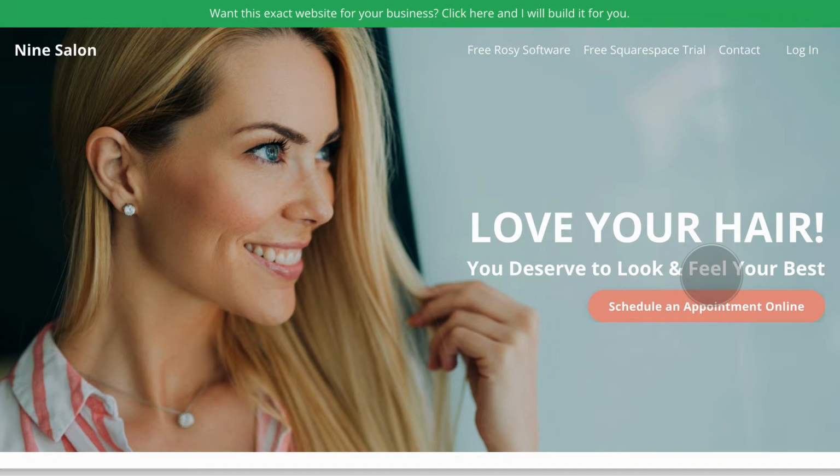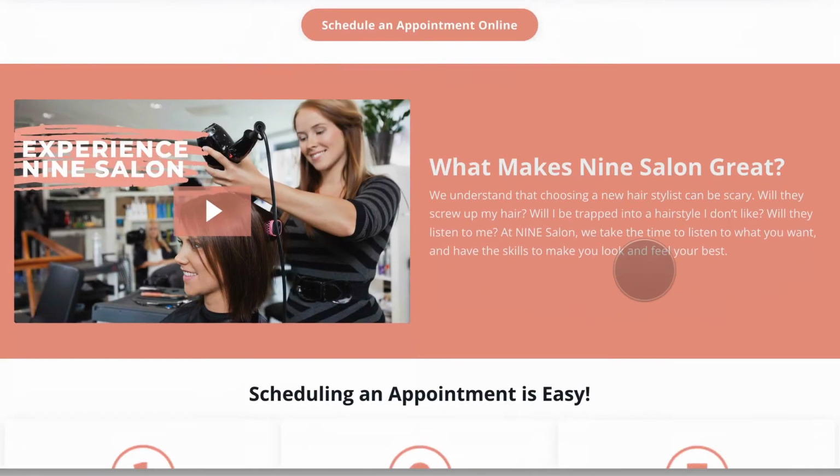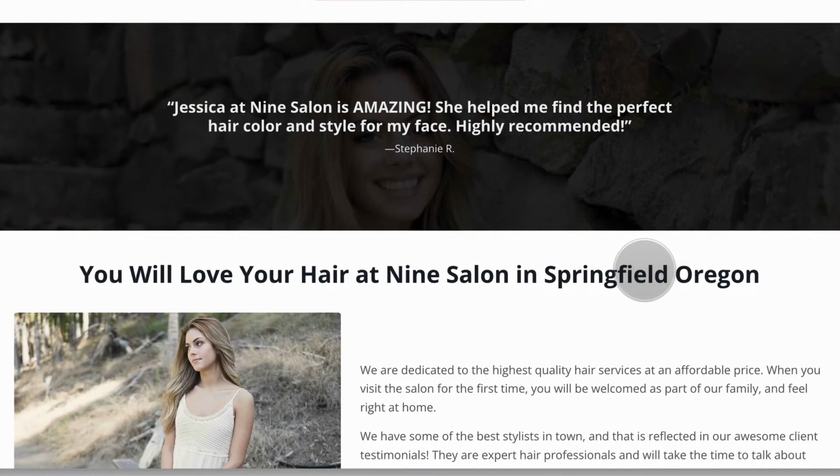There's all kinds of things in this 7-word subtitle that it means. And so, like I said, I spent a lot of time on this: love your hair, 3 words. You deserve to look and feel your best, 7 words. We don't want a ton of text here. We want them to be able to scroll through this website about this fast and be able to get the idea and build trust with the client.